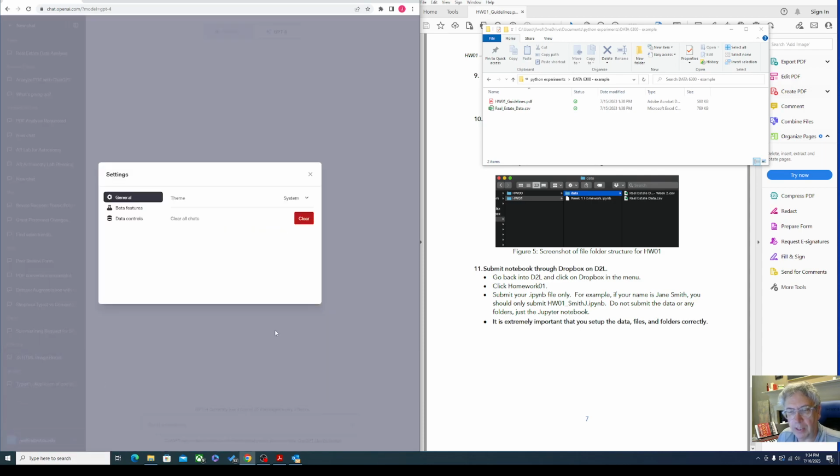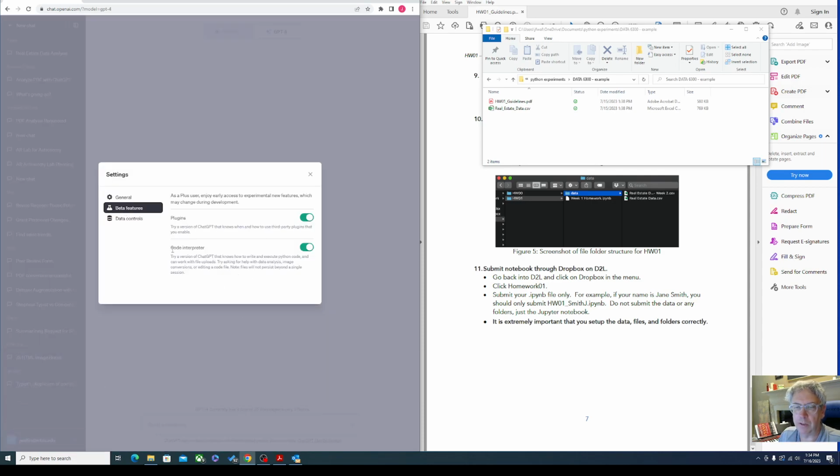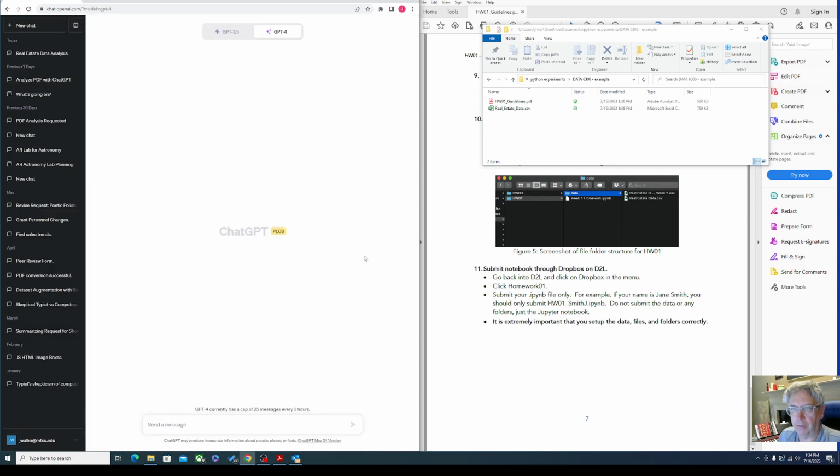To enable the thing I'm going to be showing you, you have to go into the beta features and turn on the code interpreter. And that's done here. And then I'm going to go to GPT 4. And if you notice, there's three options. There's plugins, there's default, and there's code interpreter. So I'm going to click on code interpreter here.